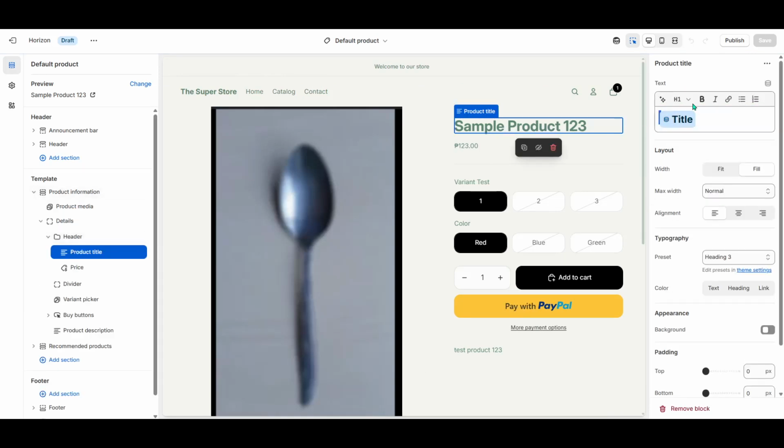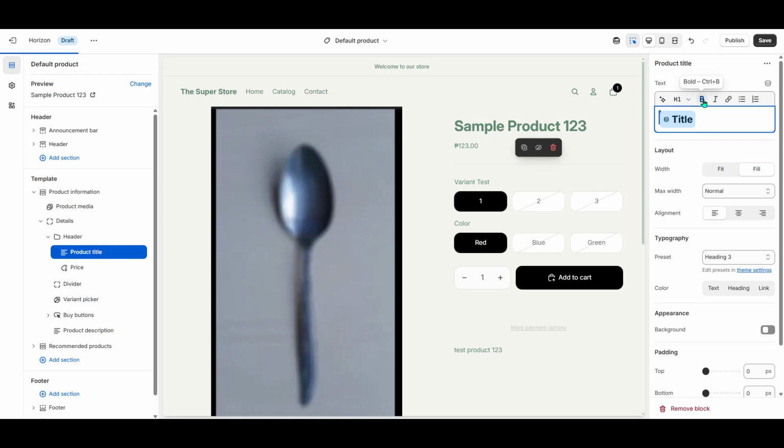Clicking on the title will allow you to begin editing it. You'll notice that as you click on the title, a new menu appears on the left side of your screen. This menu is where you can edit the properties and formatting of the product title. It might seem a bit daunting at first, but trust me, it becomes intuitive as you go along.